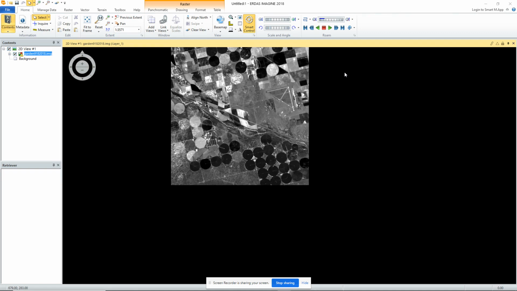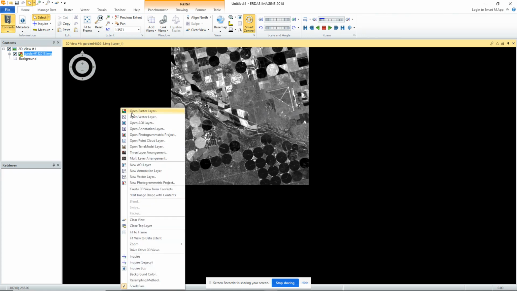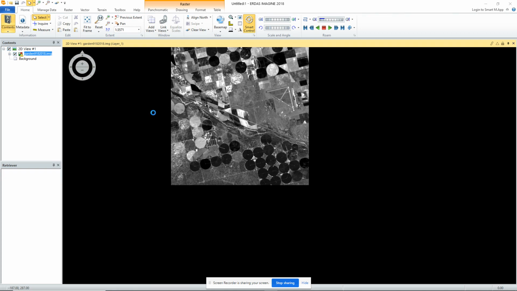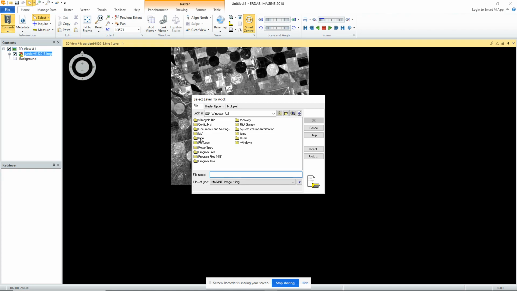Close metadata and reopen this image but with different color. Let's use another way to open the image. In the 2D view window, right-click, and here we have a list of functions we can use, and click Open Raster Layer, and go to the directory with the image. Highlight this image. Now, let's assign red to band 3, green to band 2, and blue to band 1.